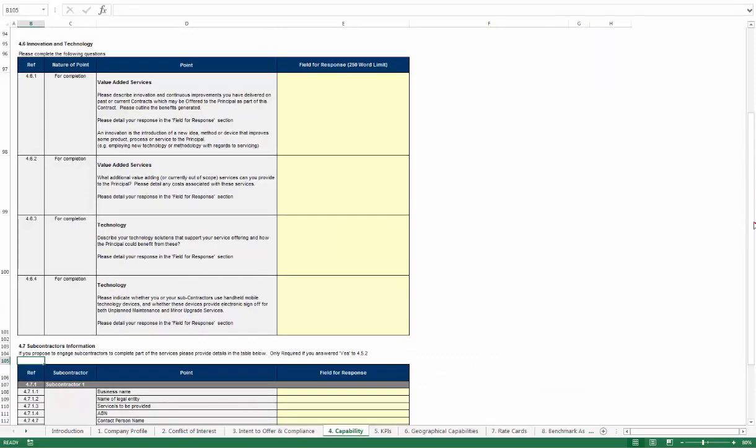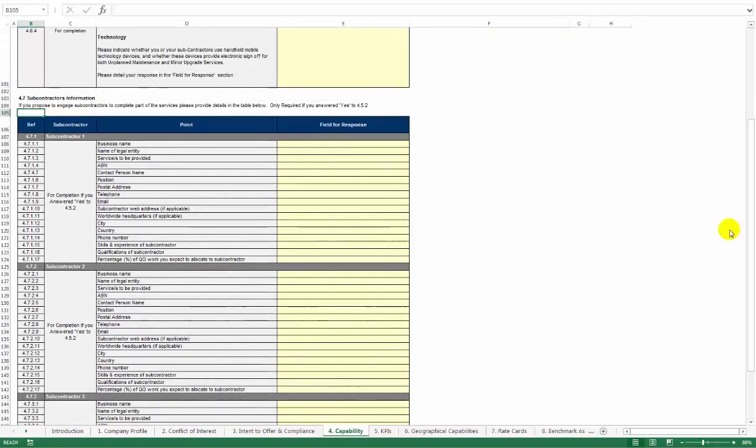And table 4.7 allows offerers to complete any subcontractor details if they have answered yes to question 4.5.2 and plan to engage subcontractors.